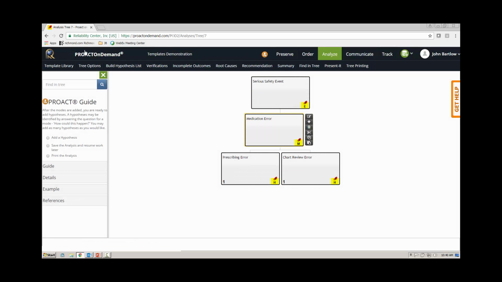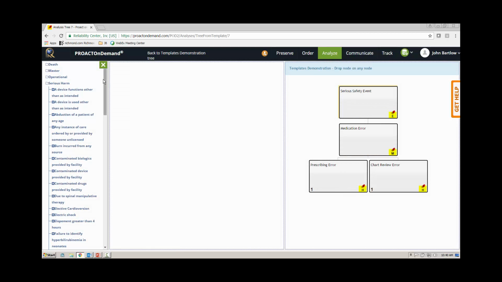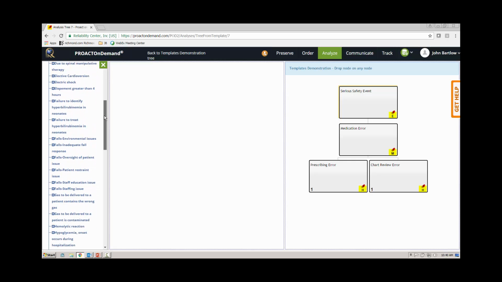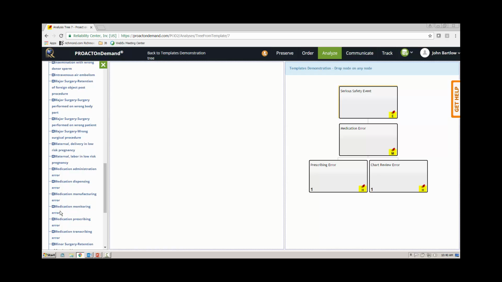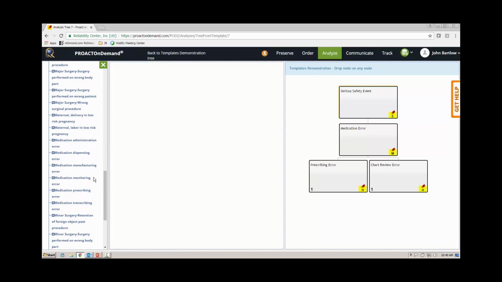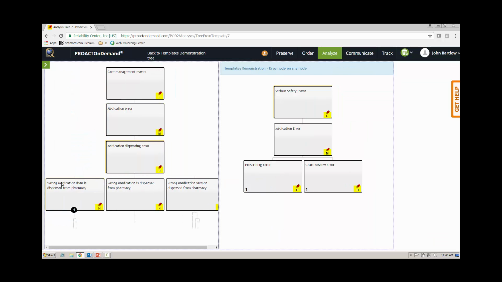Now, if I want to go over to the template library by clicking here, we have these categories, so I can expand the serious harm one. And let's just roll down the list here. And there's approximately 200 of these templates available, and it appears that we do have several dealing with medication. So let's just open up one of these with a medication dispensing error. And we have this medication dispensing error, and I'll just close this to get a little bit better of a view. Wrong medication dose, wrong medication is dispensed, wrong medication version.